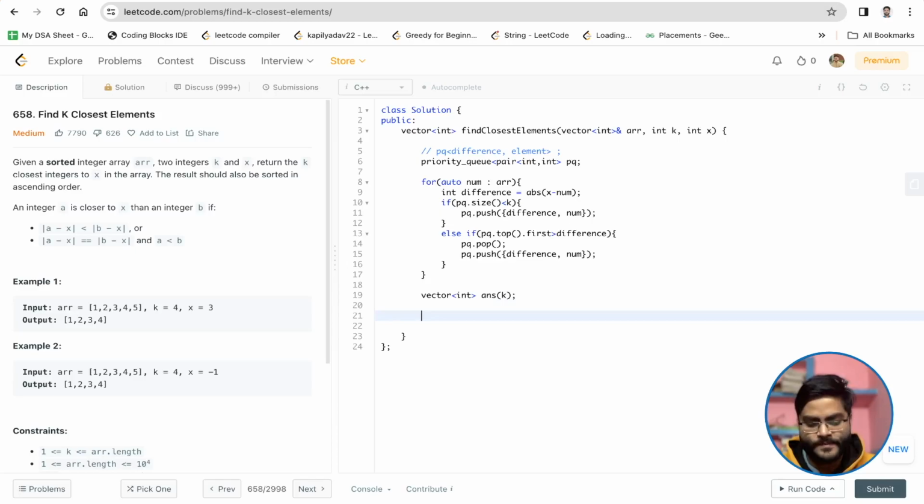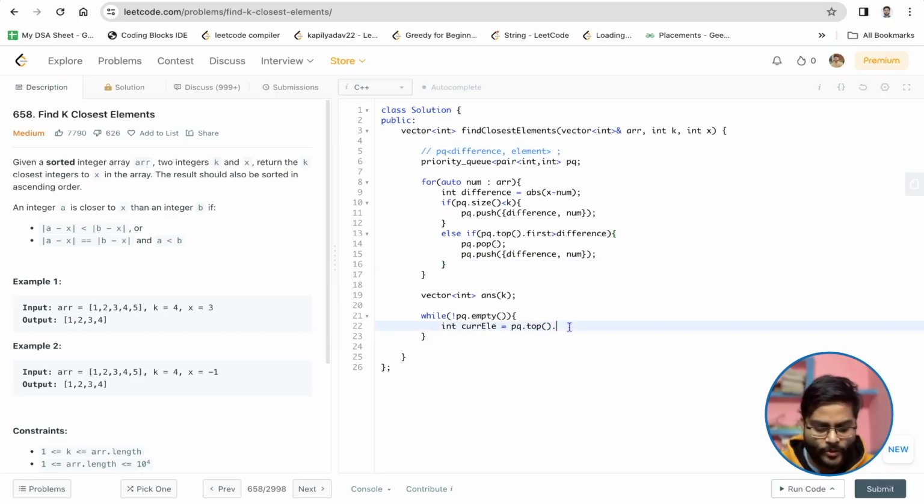Now I will iterate through this priority queue. While pq is not empty, I will take the current element. The current element is pq.top().second. So top().second.